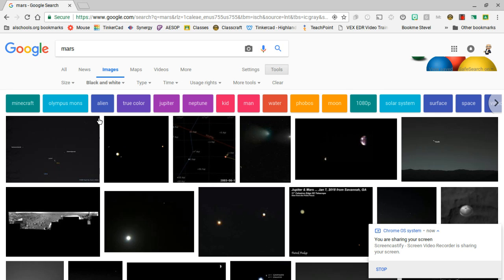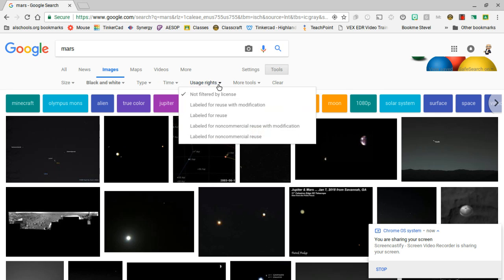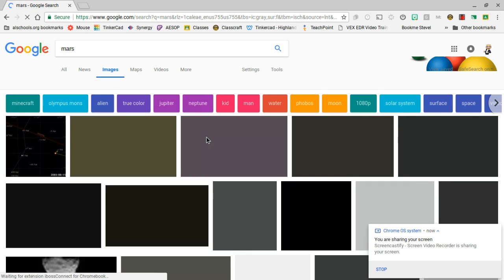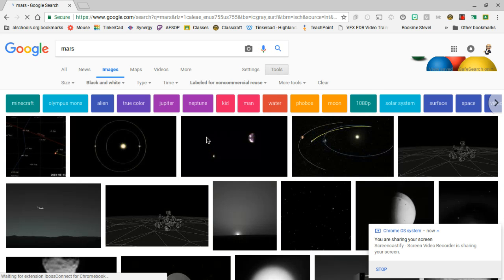We talked about also the usage rights. Again, if this is something that I don't need to modify, I can label for non-commercial reuse. These are going to be images that I can easily put into my project without having to give credit, because it's part of the Creative Commons, or it is open. I can use those modifiers, the hyphen we talked about, to put my search terms in there.